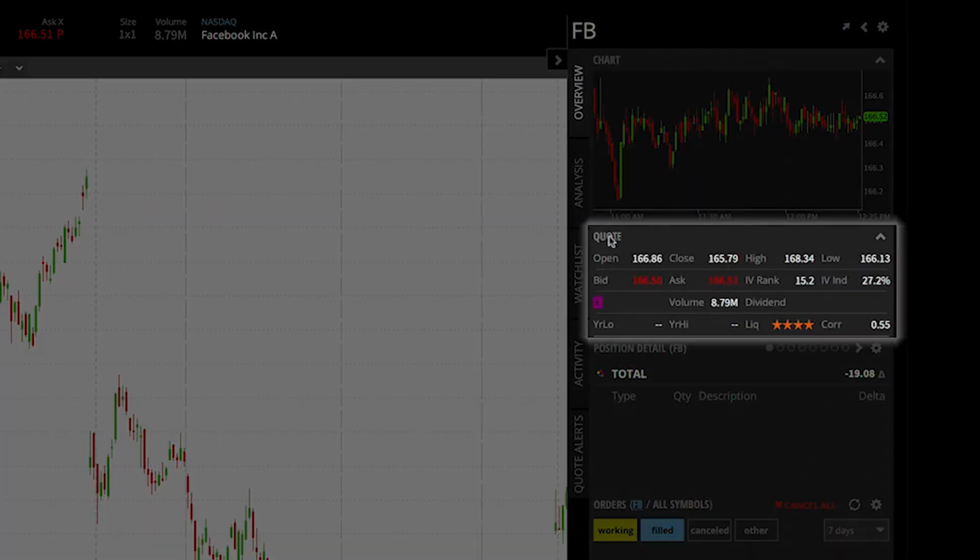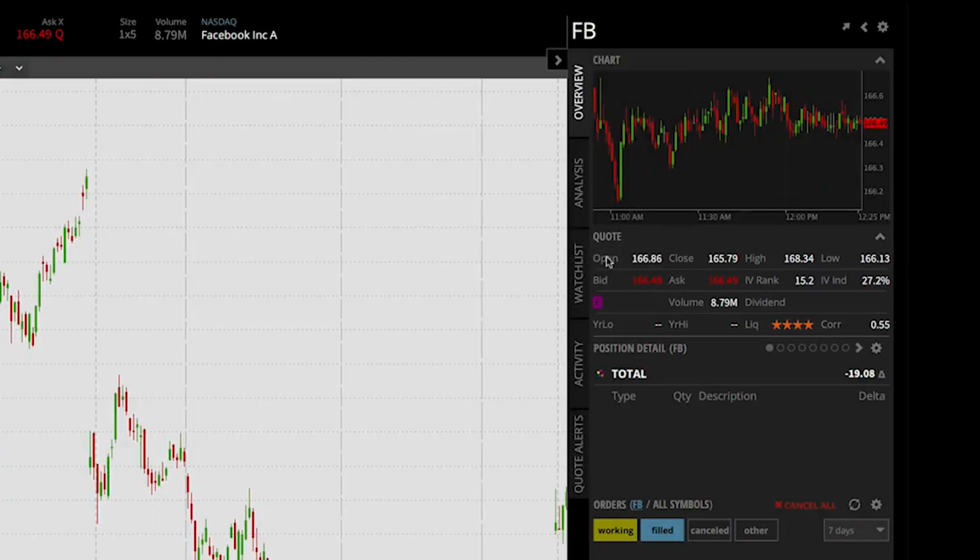Underneath that, we have some basic quote information. So this is telling me the open, close, high, and low prices for Facebook today, along with the current bid and ask price. We have the IV rank and the IV index to the right of that, which are both implied volatility metrics. Underneath that, we see this little E, and this gives us the earnings date that is coming up in Facebook. But since Facebook already reported earnings and does not have an upcoming earnings date in the near future, there's no date that is listed here.